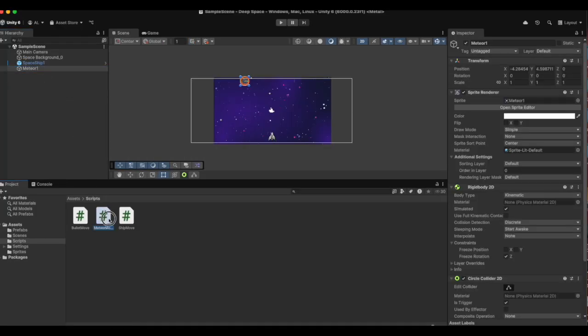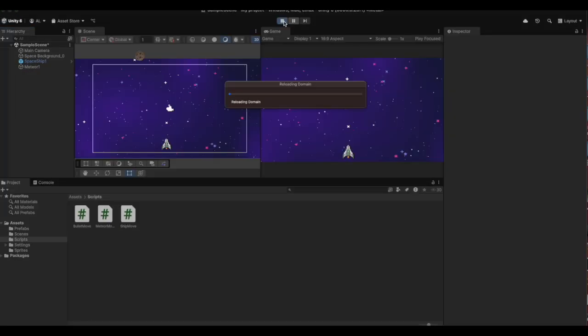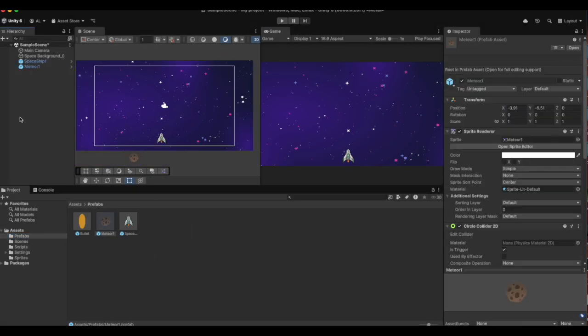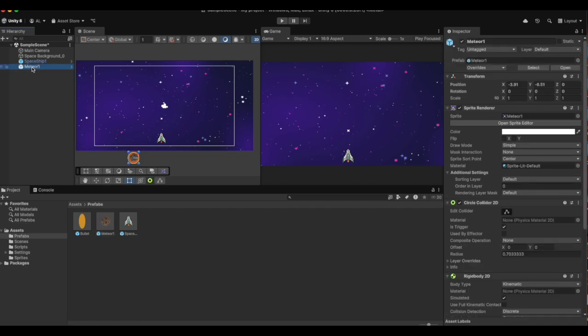And if you haven't done so already, out of habit, attach that script to your meteor and it should fall straight down. Don't forget to take your meteor, turn it into a prefab, and then once you do, you can delete it out of the scene.